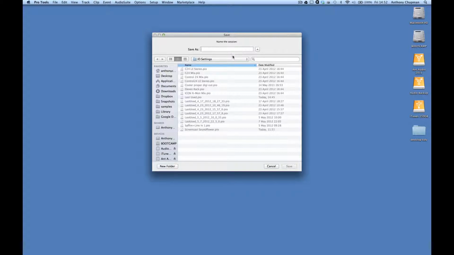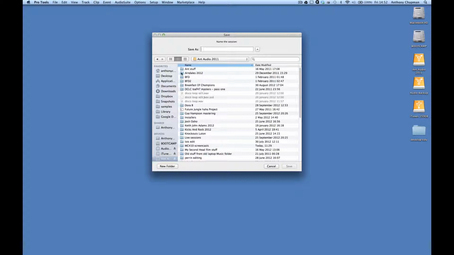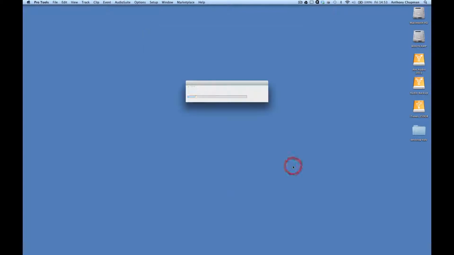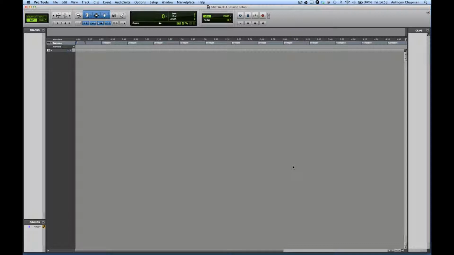Okay, now when we're in G125, this is my laptop, but when we're in G125 and G127, obviously we do all of our work either on the temp drive or on our own hard drive that we bring with us. I'm just going to go into my audio drive here, and I'm going to find my screencast folder, and I'm just going to call this week, turn caps lock off, week 1 session setup. Okay, and then I go save, and there we go. So that's now created our blank session.